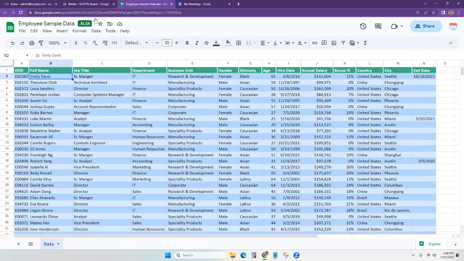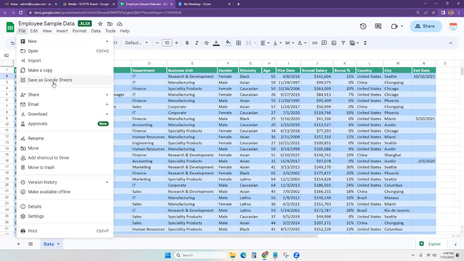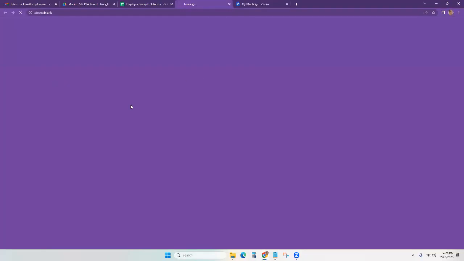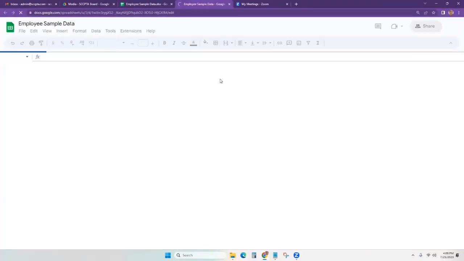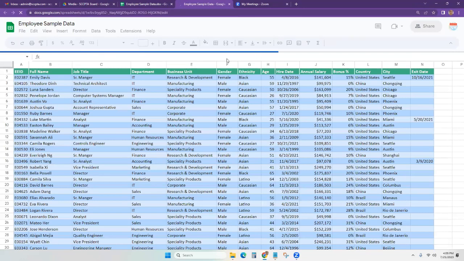Now, I do want you to notice up here on the top left, you'll notice it still says .xlsx. That means this is still an Excel file. We are just operating it within Google Sheets, which is very handy. Now, if I would like to, what I can do here is I can go to File, and I can save this as Google Sheets right where it's at. So this can make it a little bit easier for your embedding or whatever else you may want to do.